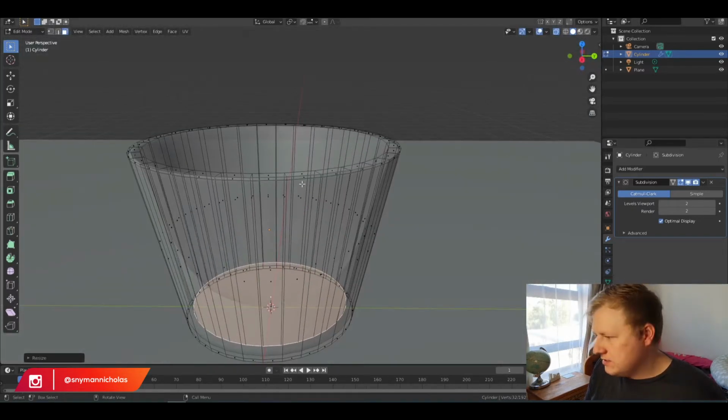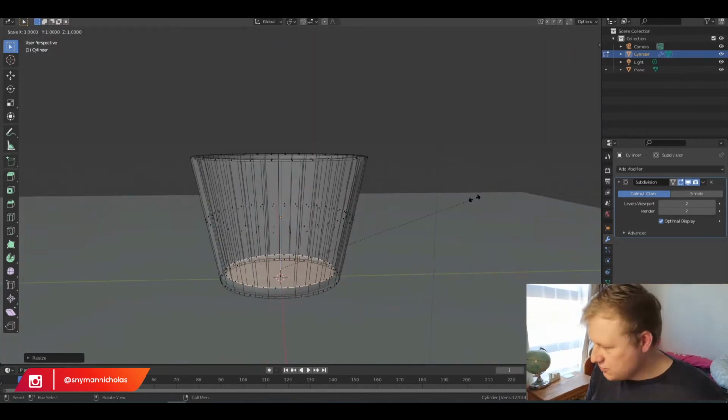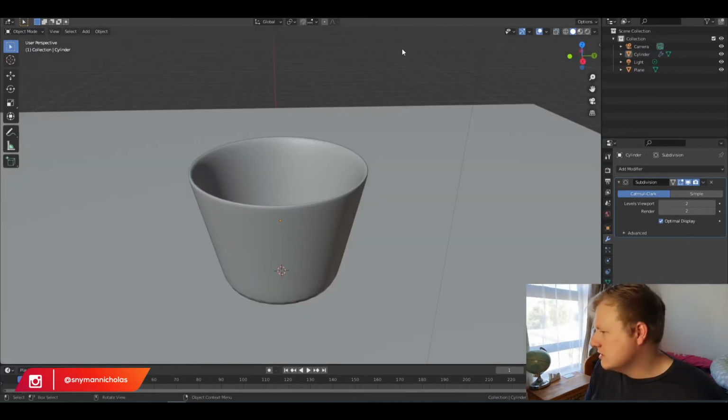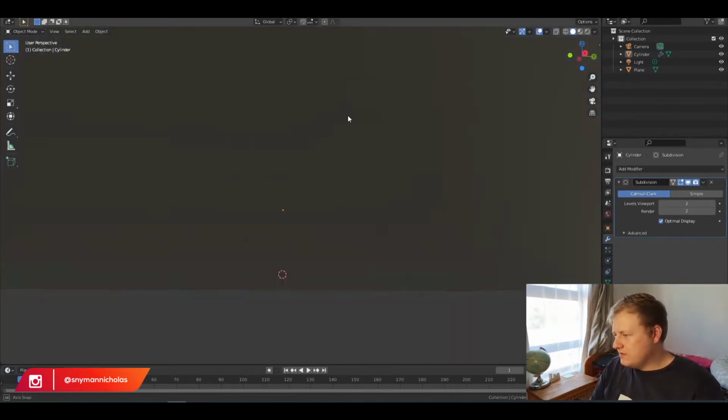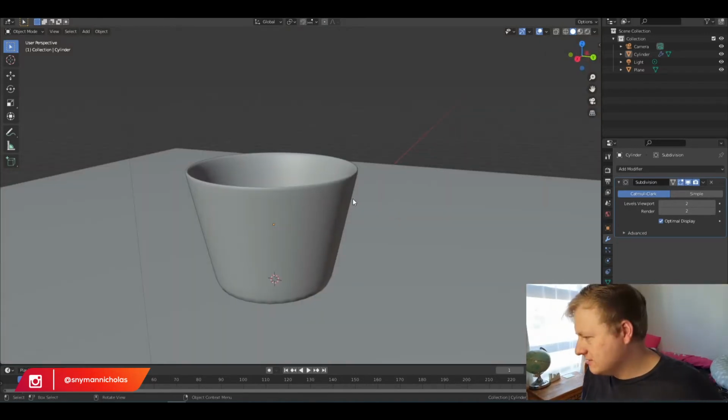So let's just see. Okay, then let's extrude and scale. Okay, let's exit X-ray view, and that's what we have already. Okay, I mean half of this is already done, but pretty much.